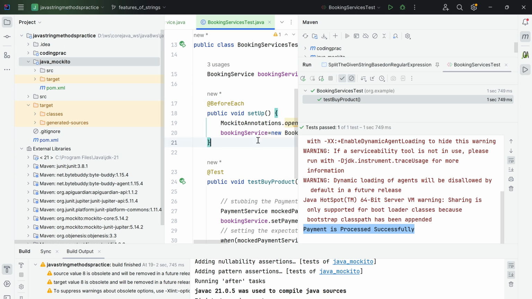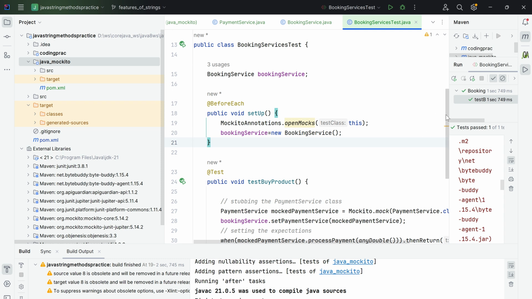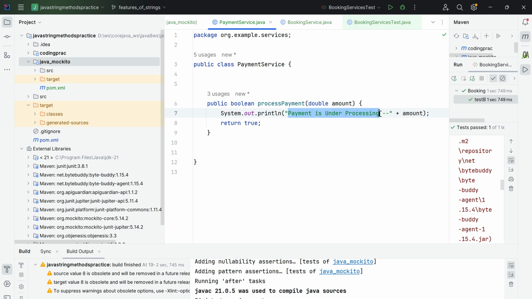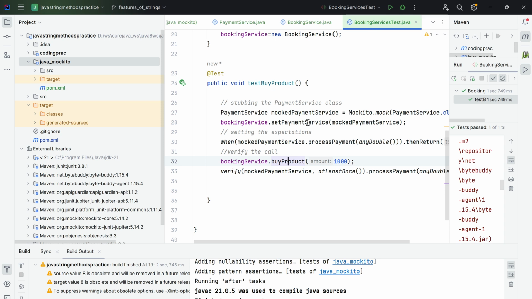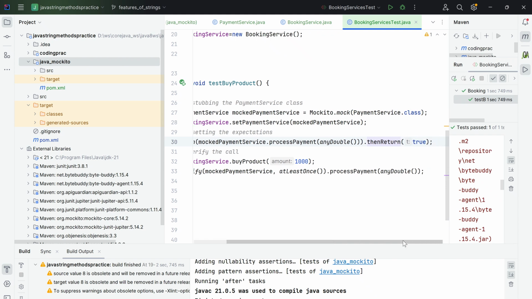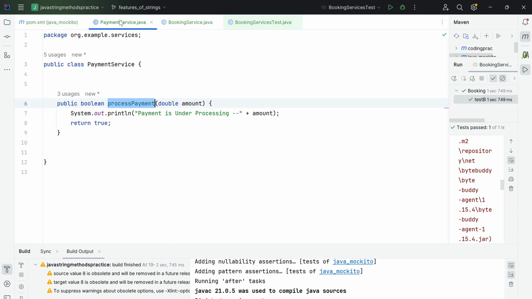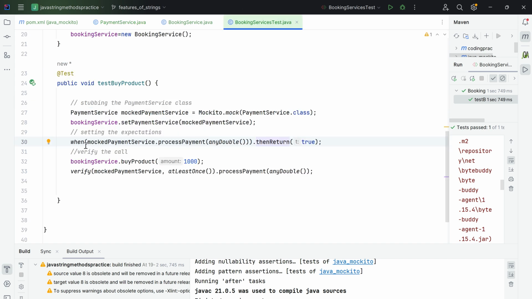So where is it? Let me go to buyProduct. So here it is executing, payment processed successfully. You can check here in processPayment that we have written payment is under processing, but it is not making a call to this processPayment, right? See, it is calling the mocked method of this one, and this will be returning true only. So instead of making a call to the actual payment service, it is calling the mocked expectation actually.